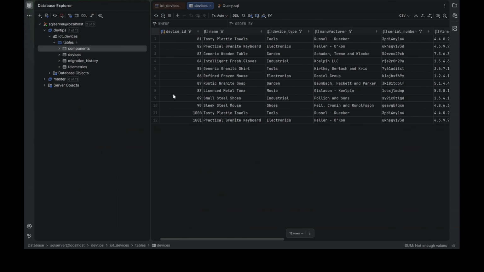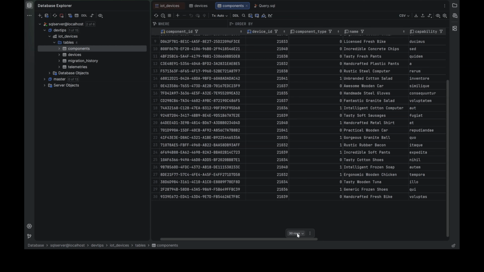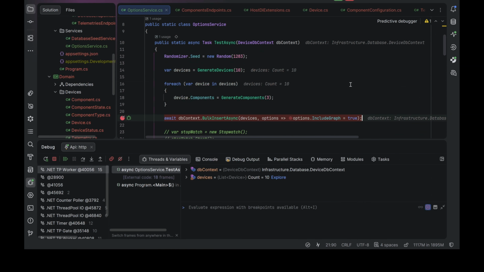Okay, our devices are inserted. And when we open the components tab, as you can see, we have generated 30 components, 3 for each of 10 devices. This is a very useful option. Typically achieved with one line of code in EF Core extensions. And imagine how much code you will write when using SQL bulk copy.